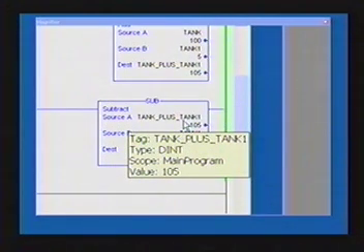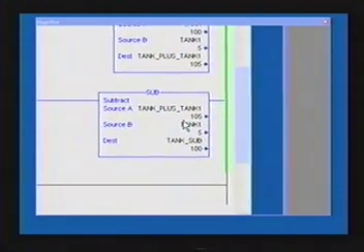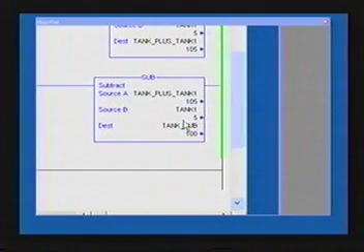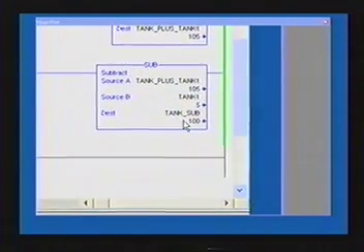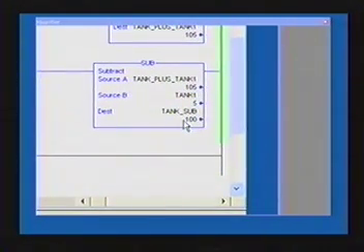So again, the sub instruction is tank plus tank 1. It's 105. Tank 1 is 5. And then if we subtract that, we're back to 100. And that's how the sub instruction works.